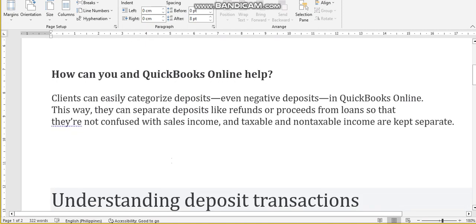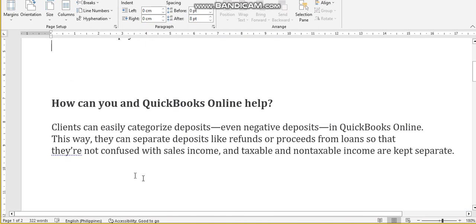All right, so how can QuickBooks Online help? Clients can easily categorize deposits, even negative deposits, in QuickBooks Online. So take note of that, even negative deposits you can do in QuickBooks Online. In this way, they can separate deposits like refunds or proceeds from loans so that they are not confused with sales income, and taxable and non-taxable income are kept separate.